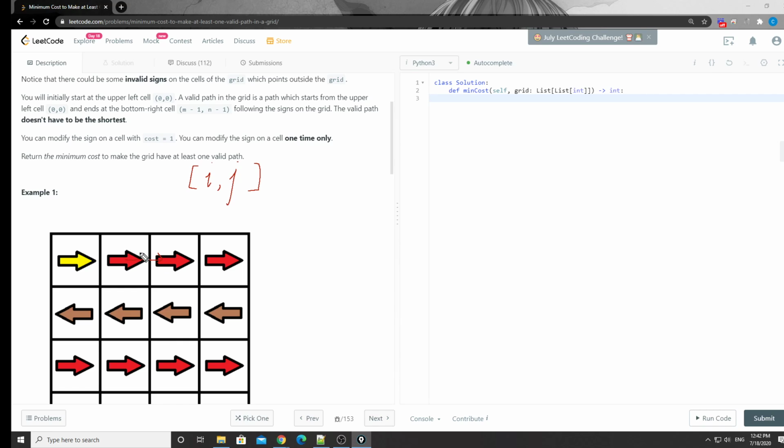then the weight on that edge will be 0. For all the other edges, the weight will be 1. So this will be 0, this will be 1, then this will also be 1. Go up, it's not a valid edge. So now after traversing all the elements here, we have built a graph with a weight on each edge.